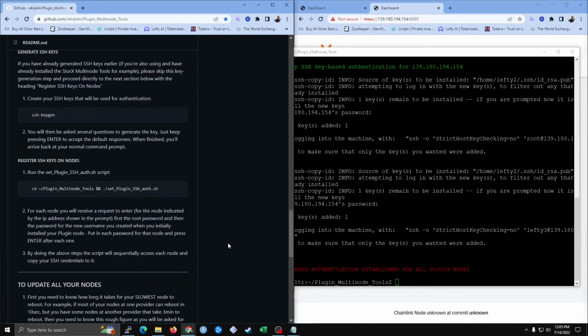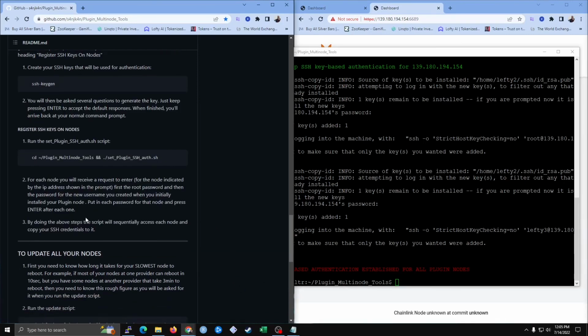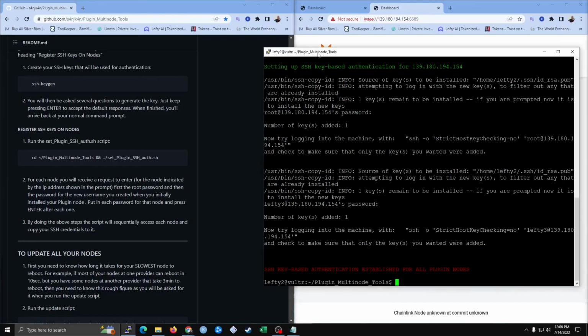Okay, so it looks like it's all taken care of. And now I have access to both nodes on one VPS. Even though I named them 2 and 3, I was going to do 3 nodes at once, but I didn't want to bother doing that many. So we're just going to do 2 for now.